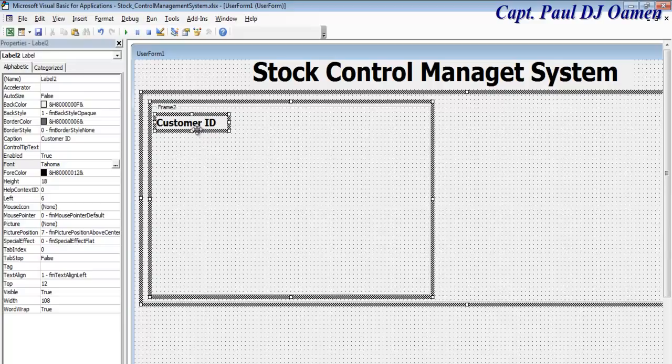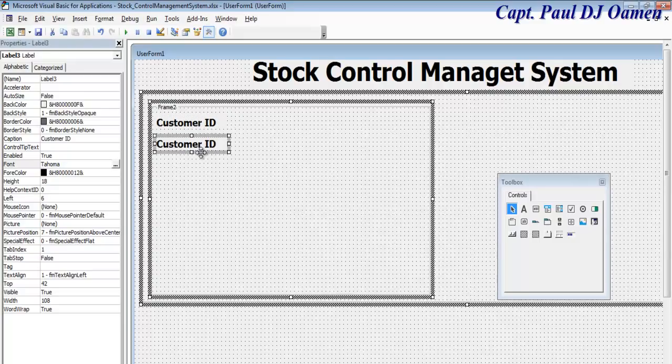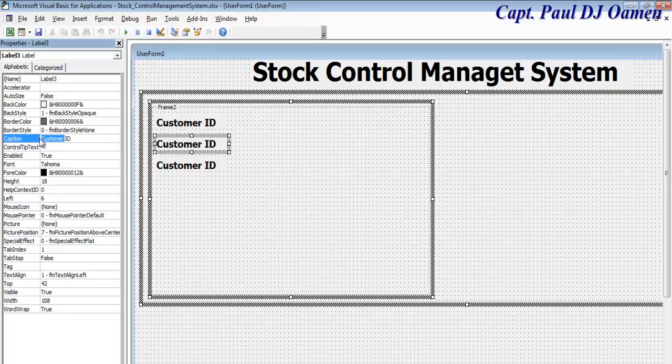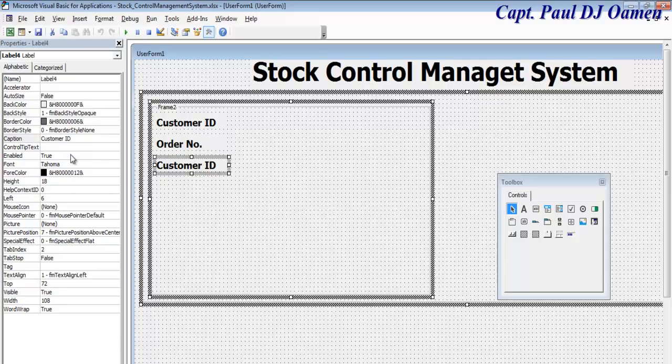Okay, then we need to copy across, and let's make this order number. Order number is fine. Order number. Then here I'm gonna have first name and surname. That would be first name.